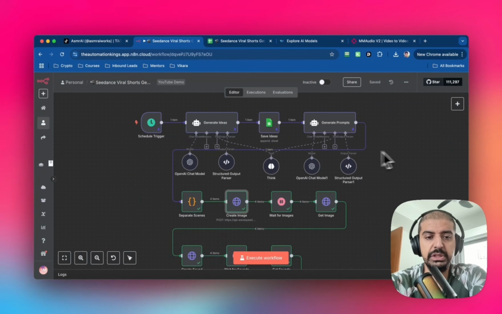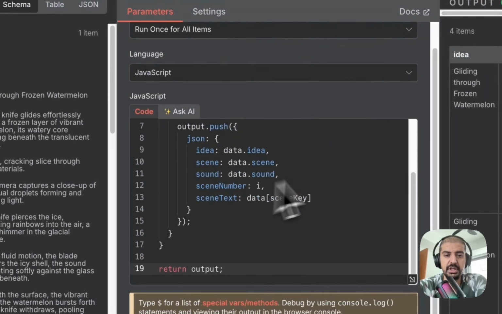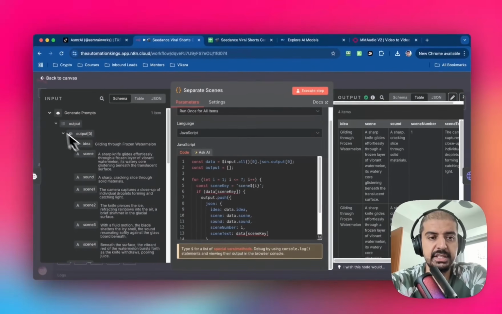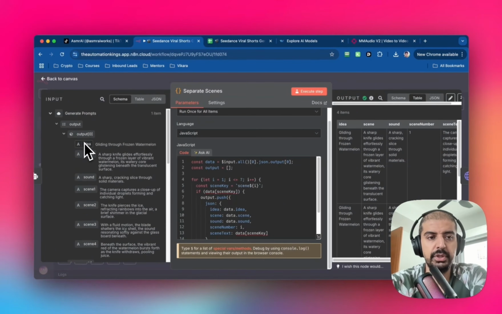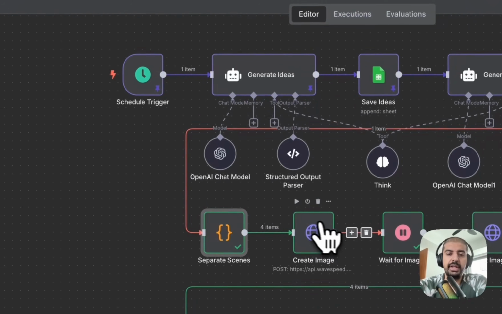But before we can do that, we need to separate the scenes, which is why I've created this code node here. So if I go inside of here, all this code is doing is basically getting the inputs of the output, which is an object and an array. And all these individual variables, I need to separate them out because I need to create prompts for them. And so once you run the output, you'll see this, which is exactly what we need. And now we can create the image.